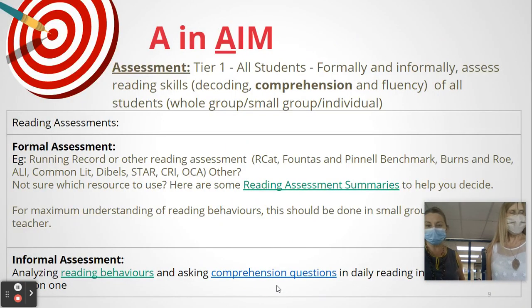So the A in AIM, we want you considering formal and informal assessments. A formal assessment, such as a running record, can give you a mountain of information on how your students read and understand text. Regardless of what program you choose to use as your text for a running record, the most important aspect of assessment is that you are digging beyond the assessment and looking deeper into the reading behaviors within the assessment.